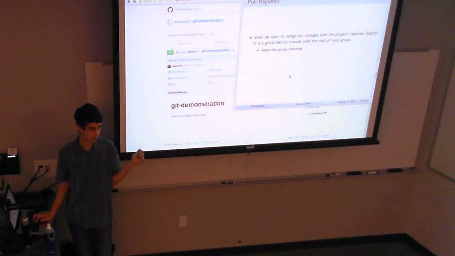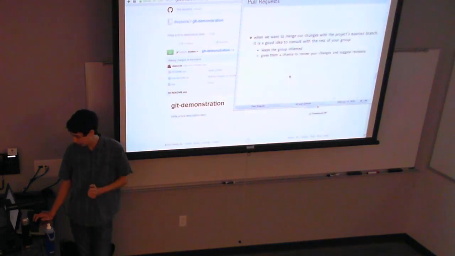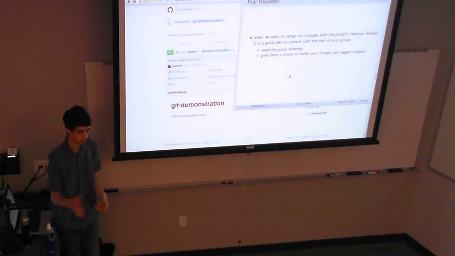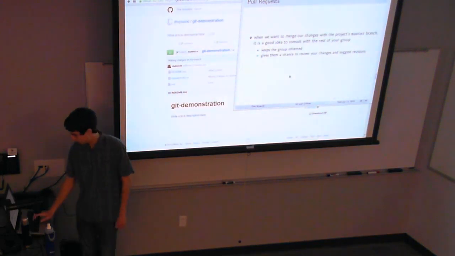So some good reasons: it keeps the group informed of any changes being made. So even if they were okay to make, at least everyone's up to date, right? It gives them a chance to review your changes and make any suggestions. You can always change the pull request before actually merging, which you just do by changing your branch.